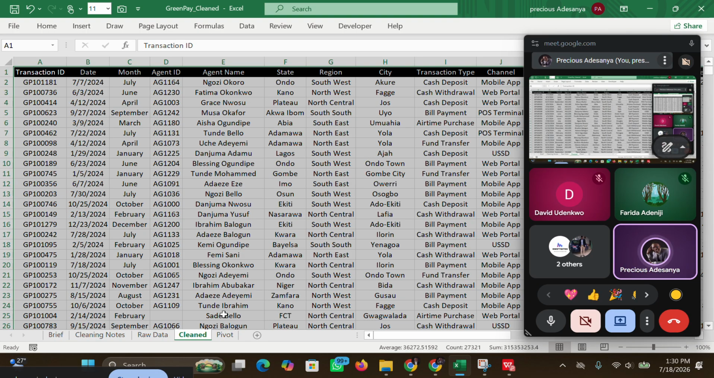And why we use transaction ID is that every transaction has its own ID. Right, that means no two transactions will have the same ID. Those of you that have made payments in one way or the other before, you understand what I'm saying. No two transactions have the same ID. That means each transaction will have its own ID. Right, okay.